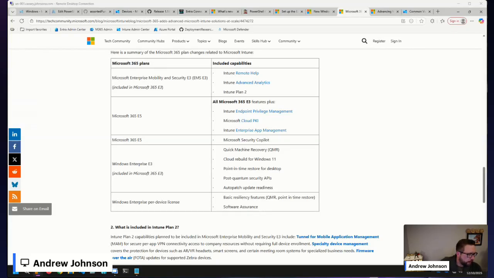I got a question here. Do we know how cloud rebuild for Windows 11 works? So, let's see, that is different. Did come across something on it, but I've not seen it myself. I'm just trying to find that post on that. So I do believe it's different from the quick machine recovery.